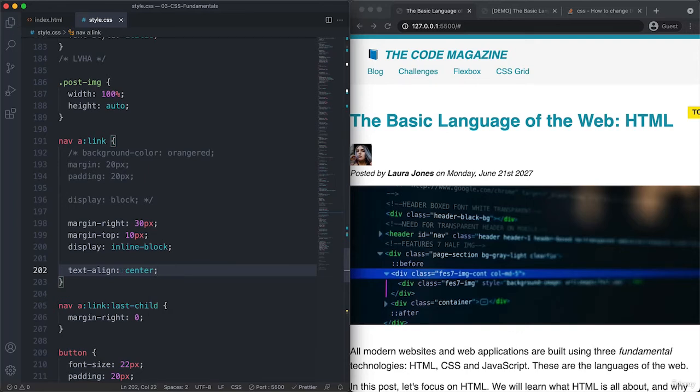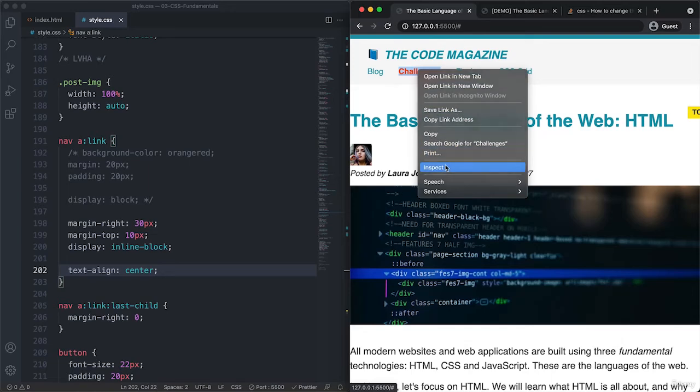Let's give it a save. Maybe I have to reload manually. Okay, but now you see that nothing changed. So let's inspect this.